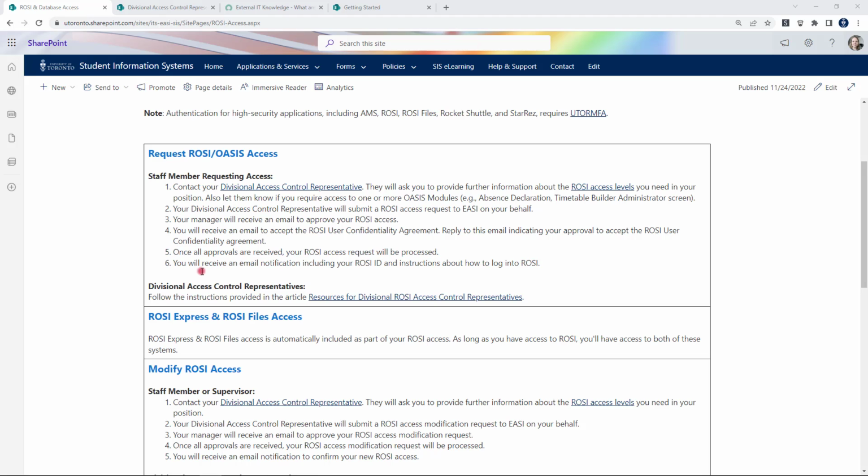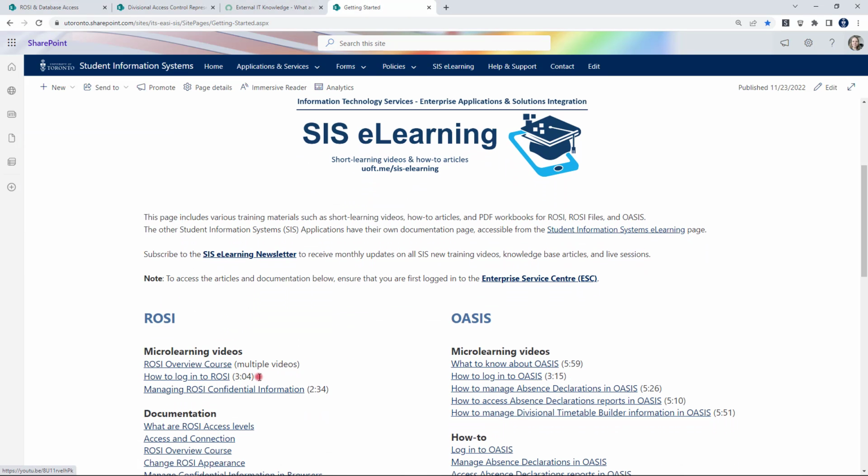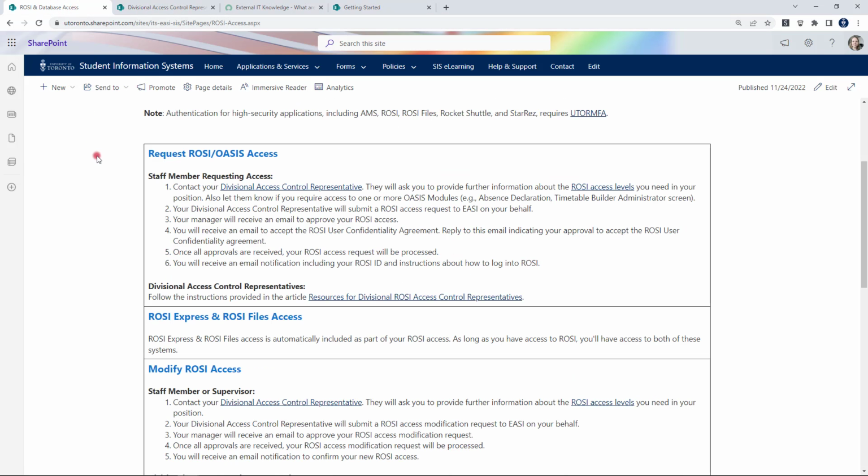You will then receive an email notification including your ROSI ID and instructions on how to log into ROSI. You can also view the short video How to Log into ROSI. In addition to ROSI, ROSI Express, OASIS, and ROSI Files, your job may also require you to use other associated systems. Your division is responsible for managing profiles in those systems. You should speak to your access control representative about that when you ask for ROSI access.